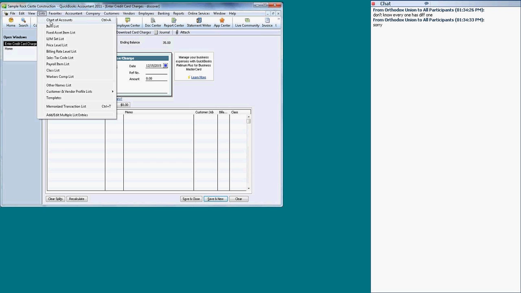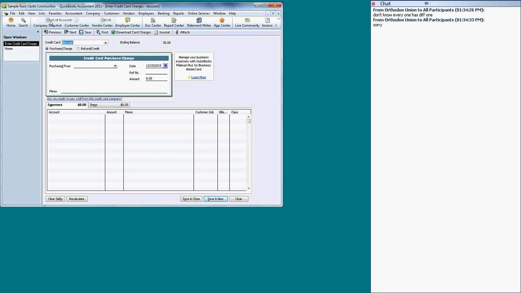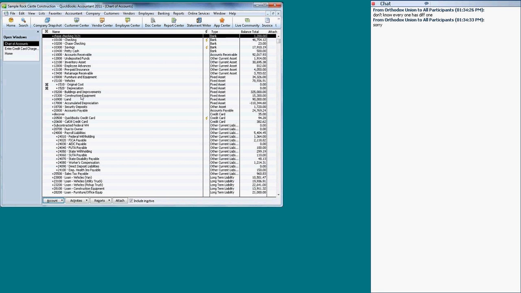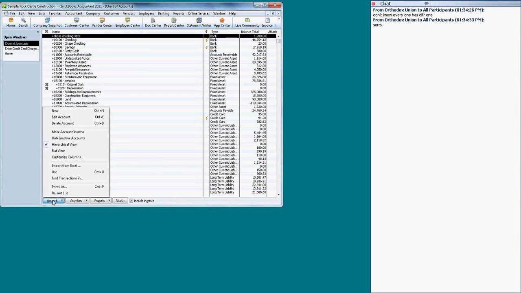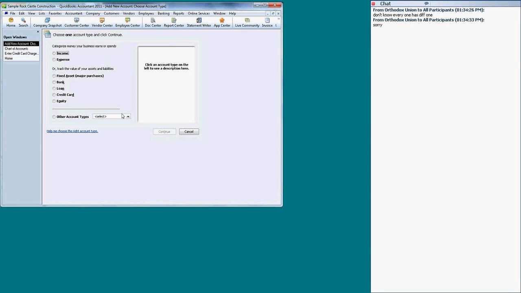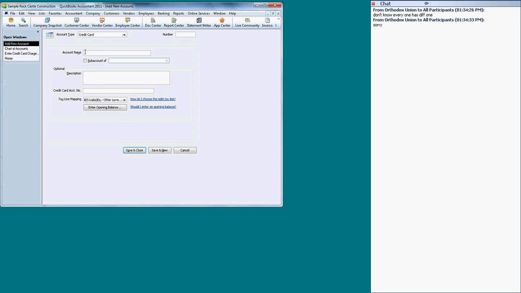You click on List, Chart of Accounts, or Control A. This basically brings up a list of the chart of accounts. Click on the Account button all the way on the bottom, left side. Select New, the first option. The account type has to be set to credit card. Click Continue. And then enter the account name.